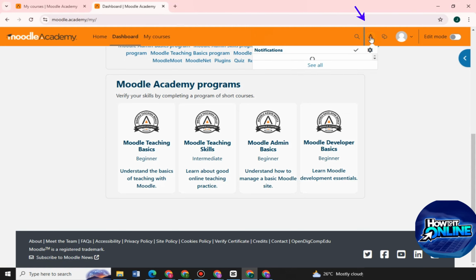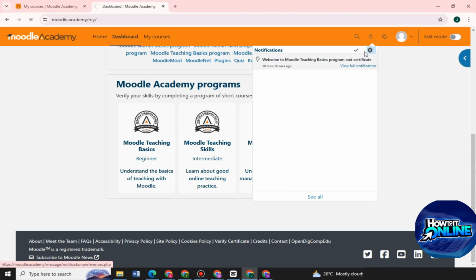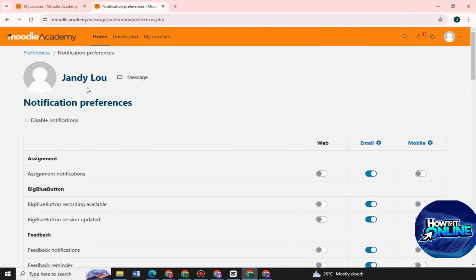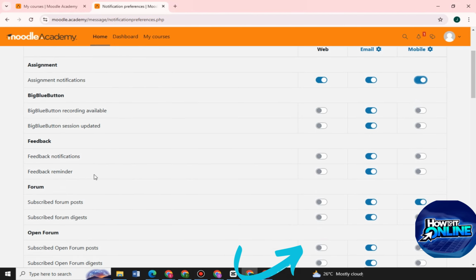Next is the Moodle notification bell. The notification bell likely serves to alert users to important updates and reminders related to their activities. And then if you tap this gear icon or settings, you can see here notification preferences.